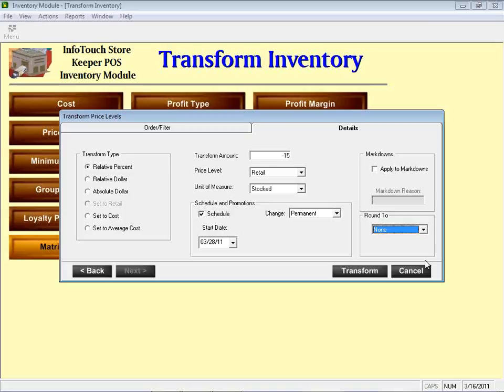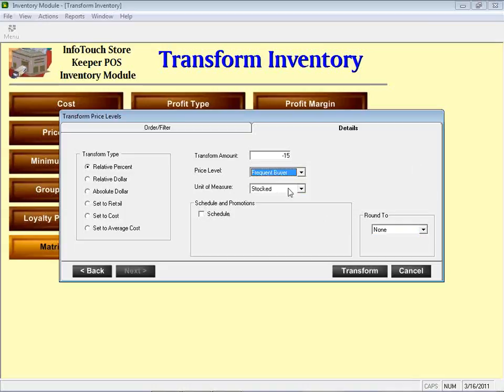Okay, let's take some other examples here, and let's use some different price levels now. And I'm not going to worry about scheduling these for the time being. So let's say I wanted to set my frequent buyer pricing, and I want to set it to 5% less than my retail price. That can be done in 2 steps. First of all, you set the frequent buyer to retail. By the way, notice when it's set to retail, it doesn't make any sense to set the retail price to retail, so we gray it out for you. But it's available for any of the price levels, so we transform it.